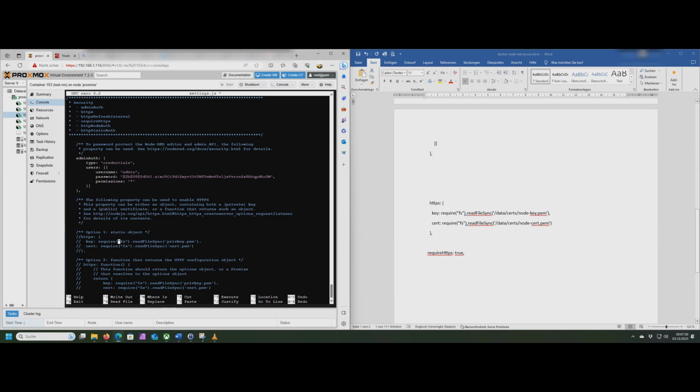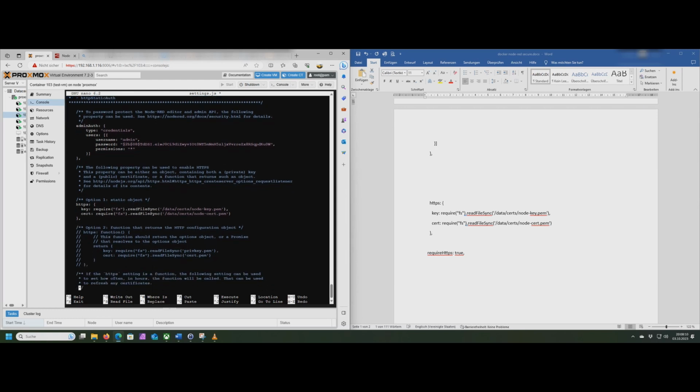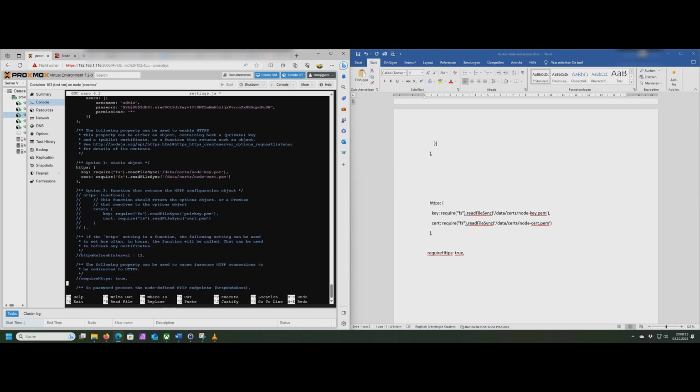Further down, also uncomment the lines at HTTPS and enter the path of the certificate and key like shown here. With /data in front of the file path, you can access the Node-RED directory. Then uncomment the line require HTTPS.